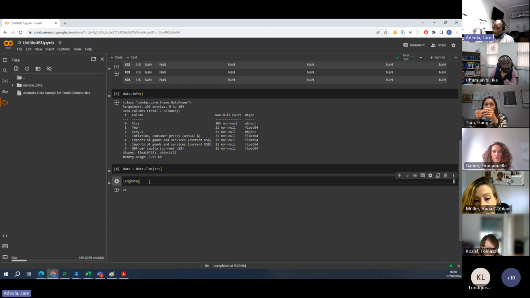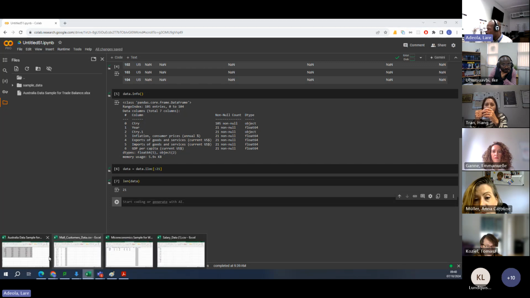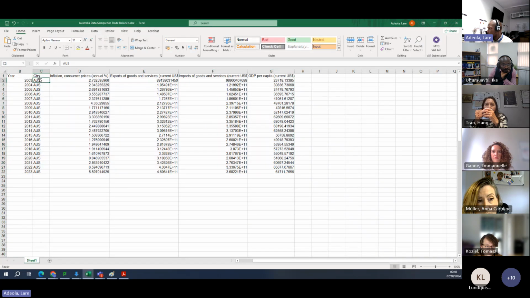So now the next thing we want to do is drop these two columns, which are country and CTR.1. All these are part of data engineering. We want to drop these two columns because we don't need them; it's just one country in the data. It's only Australia. You can see here that it's just Australia. So it's a tautology, to be honest. So I want to drop that column.